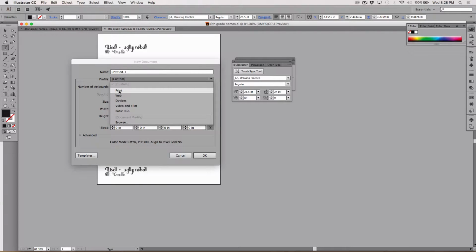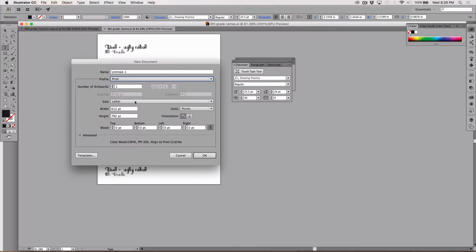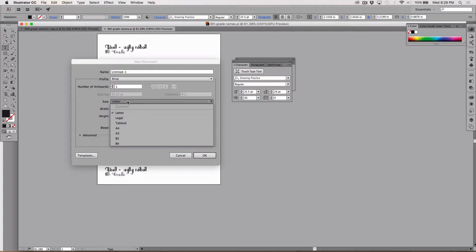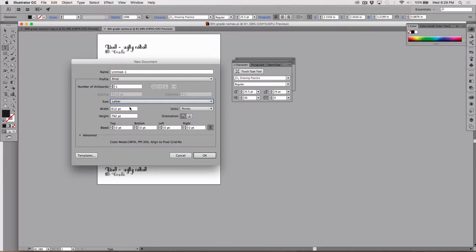These profiles I will go into more detail about at a later date. But for now, I'm going to choose print because I want to make sure that I'm working in CMYK. If I'm actually getting this printed on a 4-color printer, I don't want letter size. There's some custom size, some standard sizes here, but no custom sizes saved. So I'm going to create a custom size.